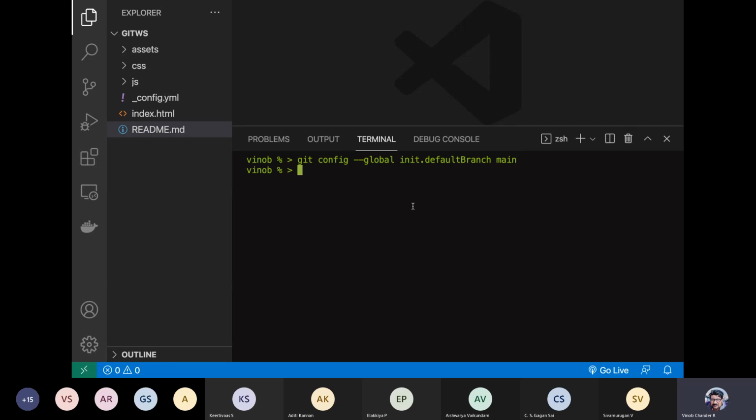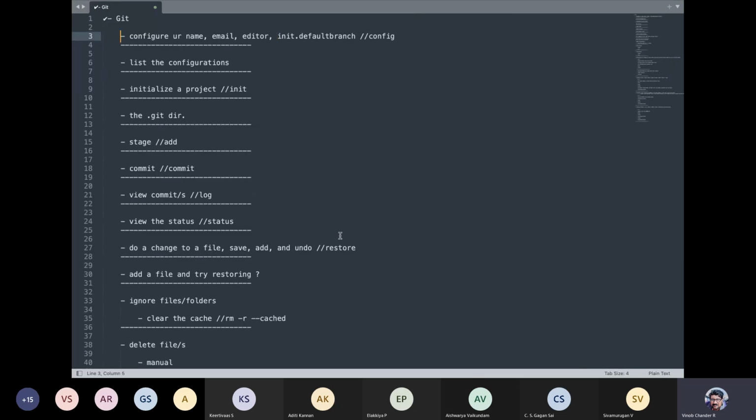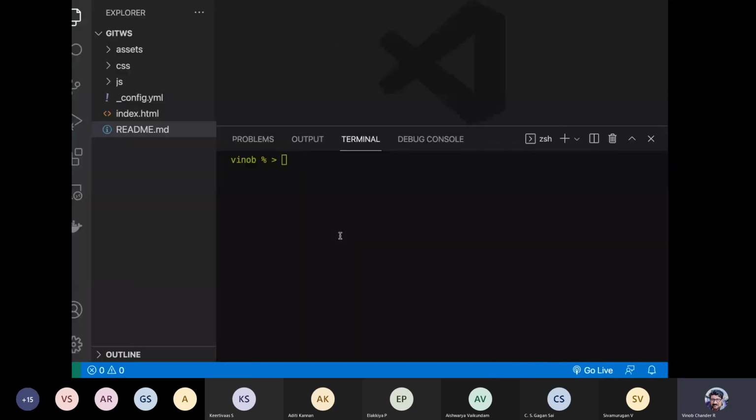All right. Now you have done a couple of configurations here. You can also see your configurations through this command, git config --list. See the configurations that you have done: your name, email, default branch, and core.editor. So you can list out the configurations that you have done, so that you can ensure things are all okay. Fine. So that was our first part. That is over, and we listed the configuration. That is also over.